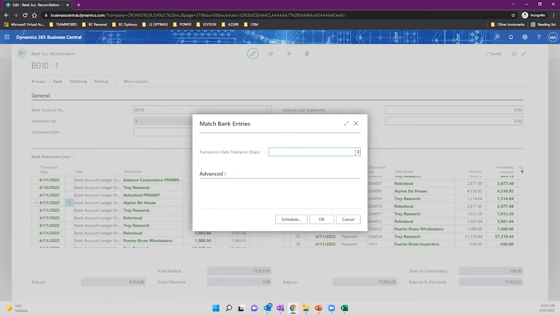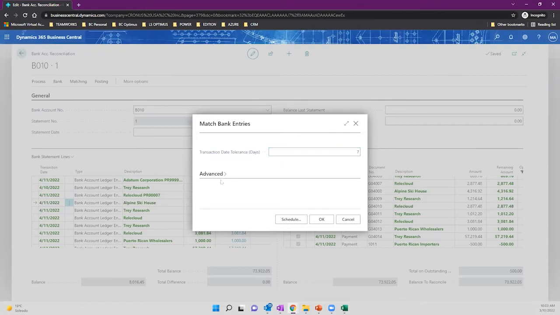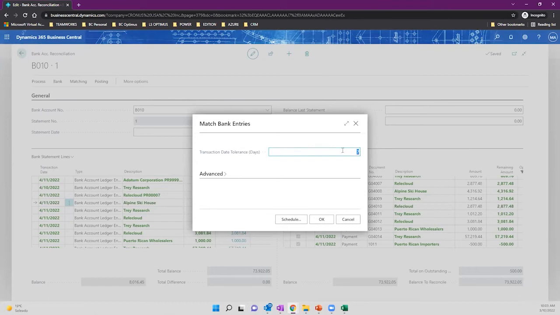But maybe I posted it, how many days later did you actually take the money to the bank? Maybe 2, maybe 3, maybe 4, maybe even 1 week. When something gets lower, maybe we had the chance to go to the bank 1 week later. And with this, we are given transaction date tolerance. Get the idea? Even though the date is not the same, look for the same description, the same amount. I'm going to give you 7 days of tolerance because I took the money 1 week later to the bank.